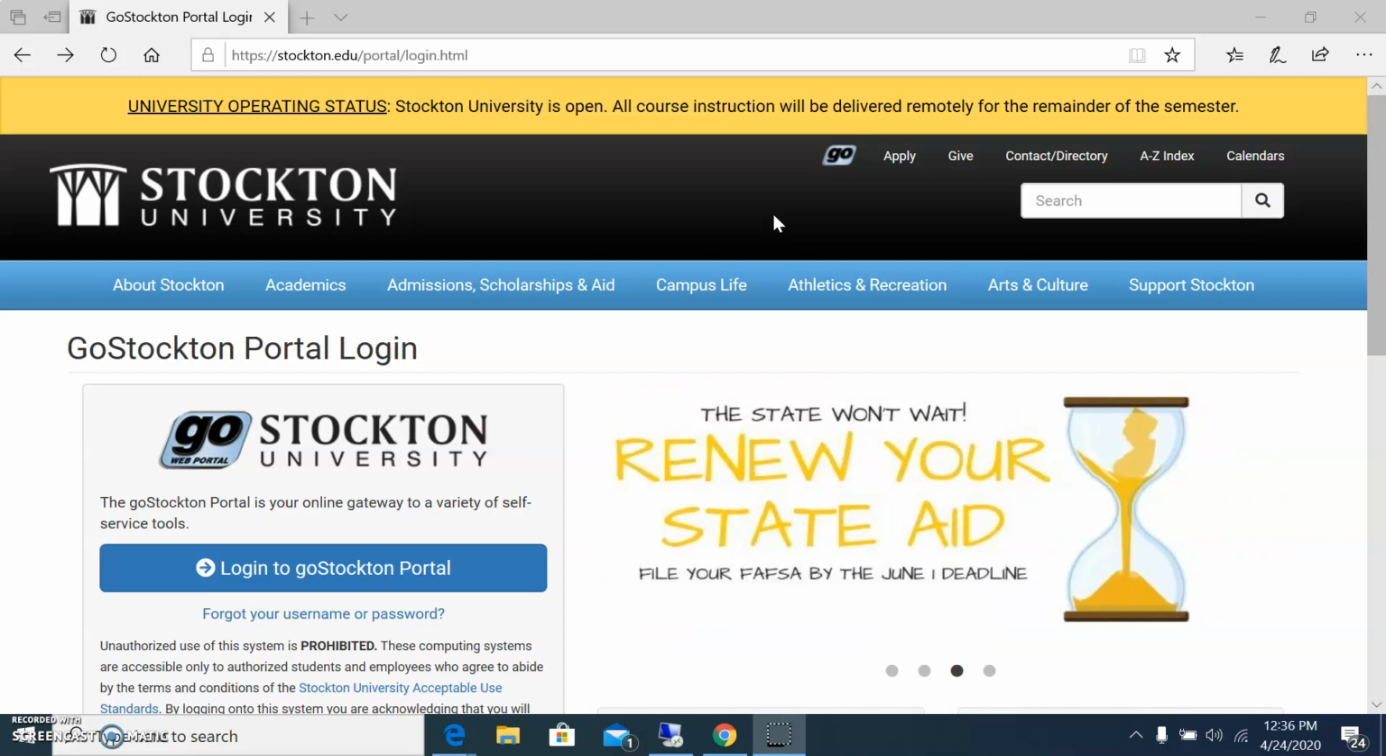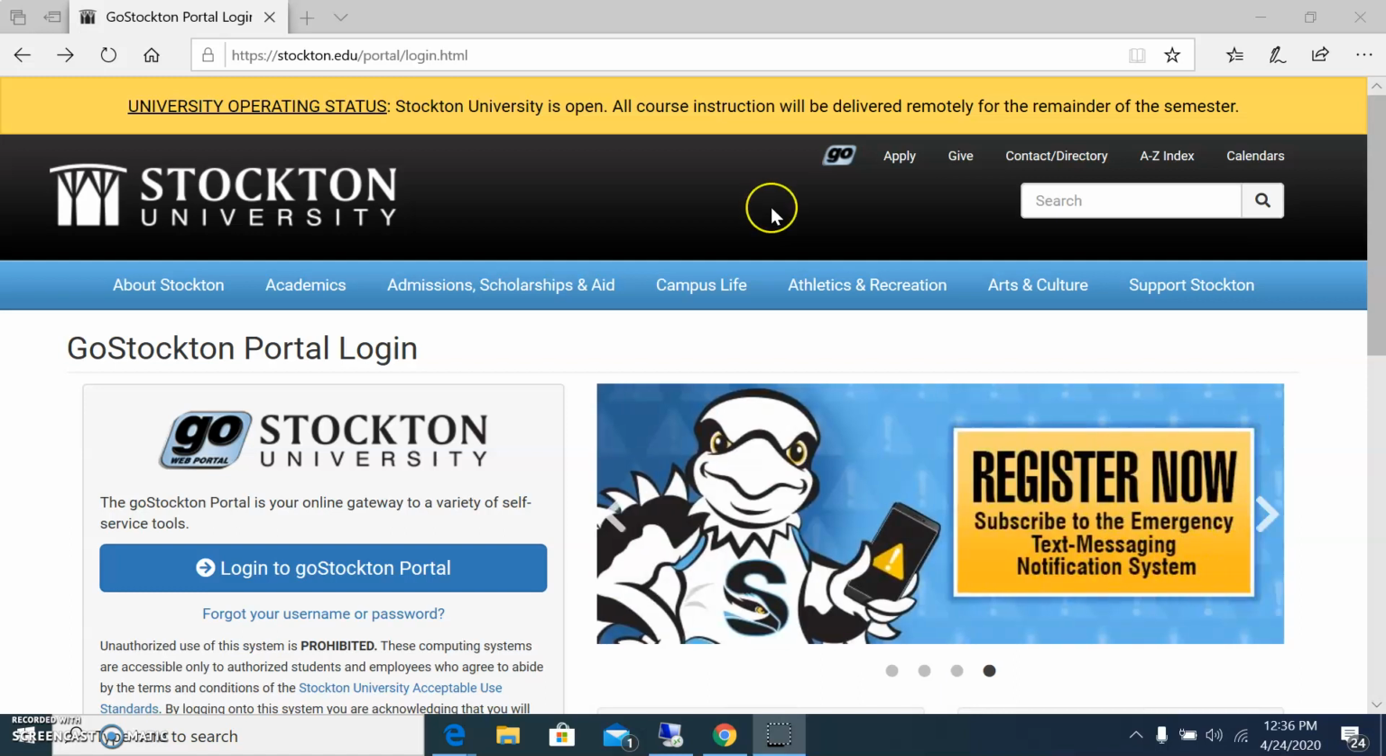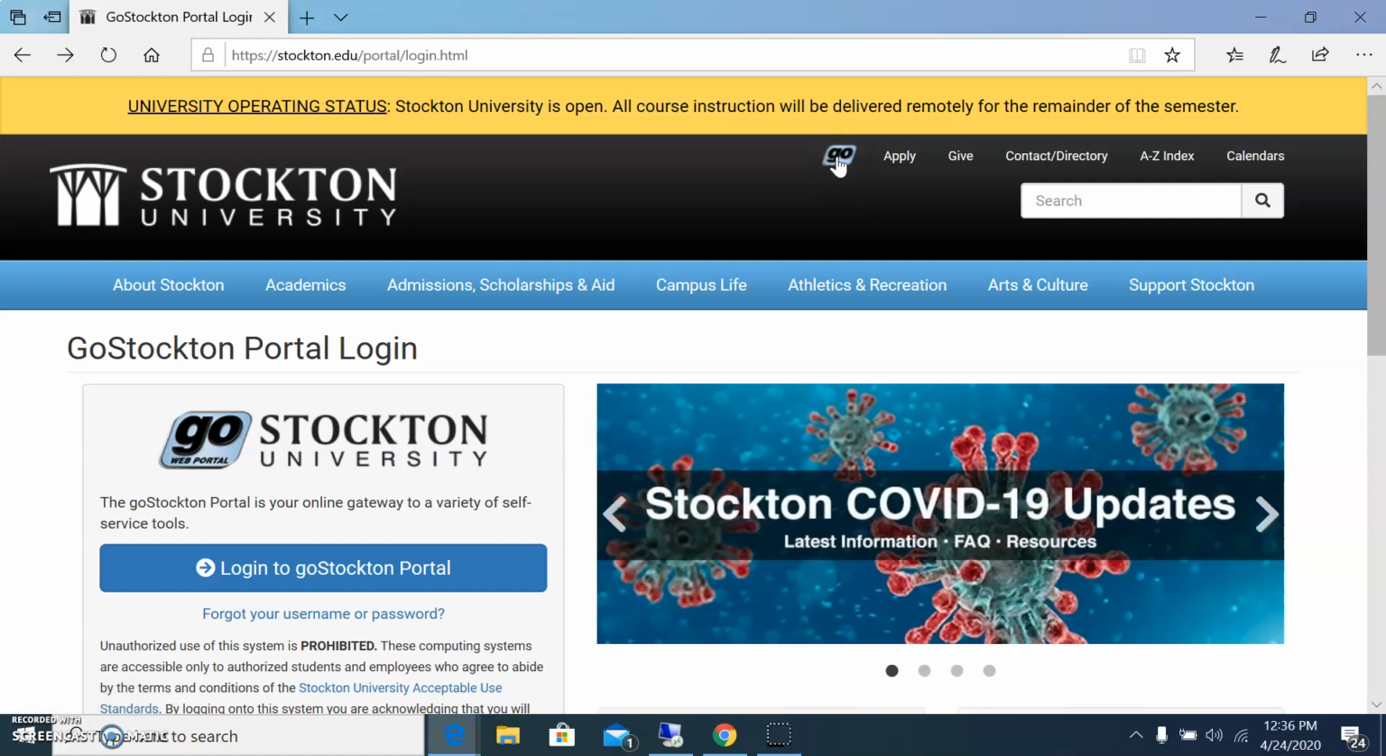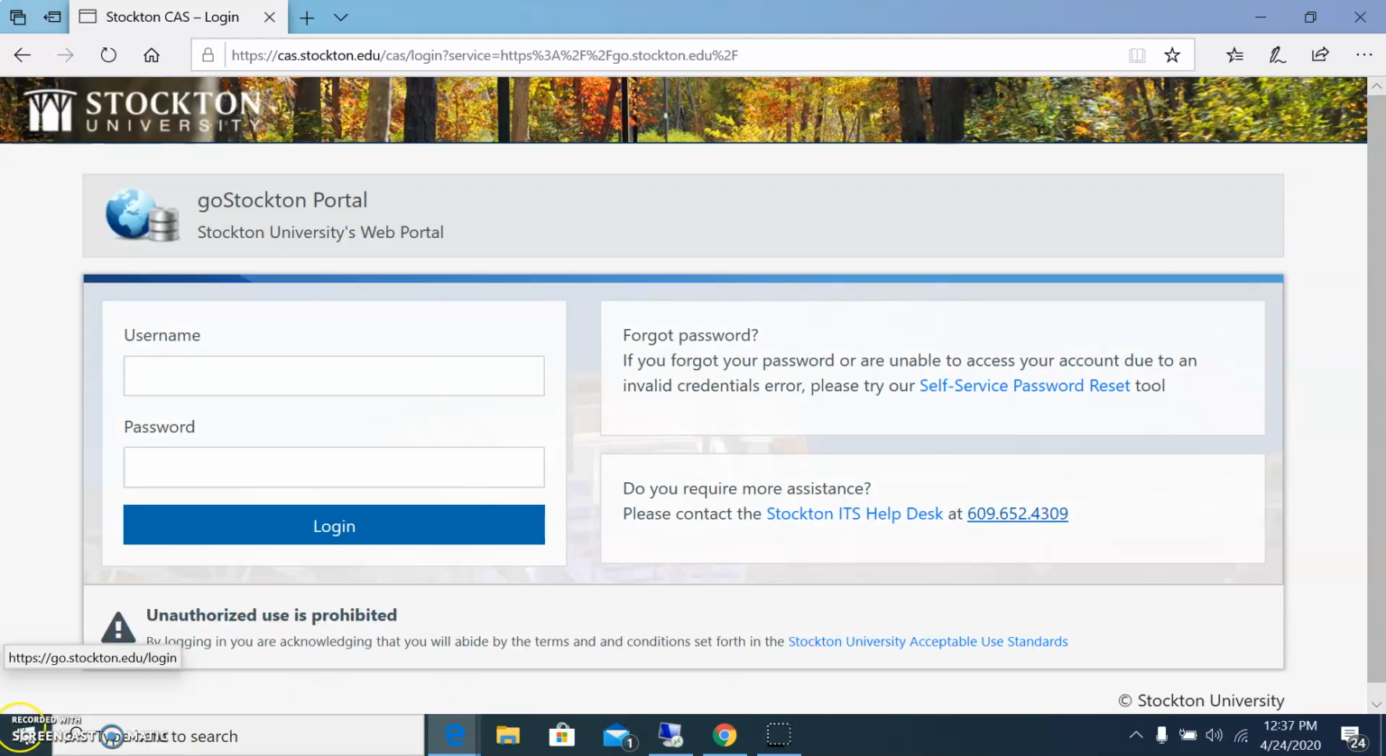Please ensure you have your Go Portal credentials ready to log in. From Stockton.edu, please click on the Go symbol at the top of your screen. Notice here, Go! Next, you will need to click Log into the Go Portal, right here on the left. Log in. Please enter your credentials.